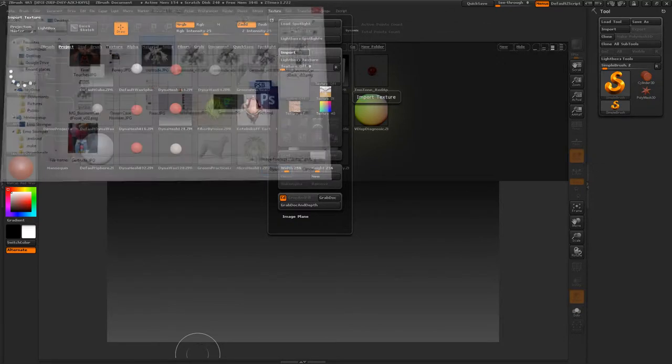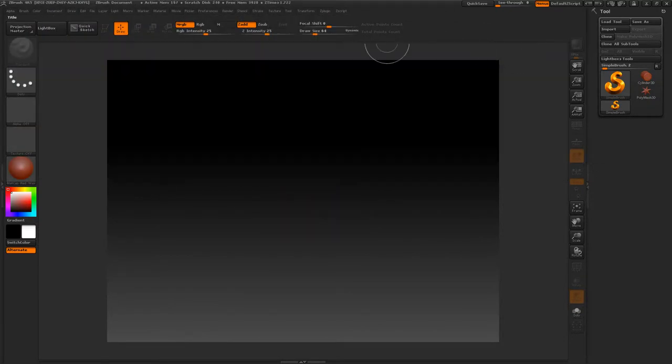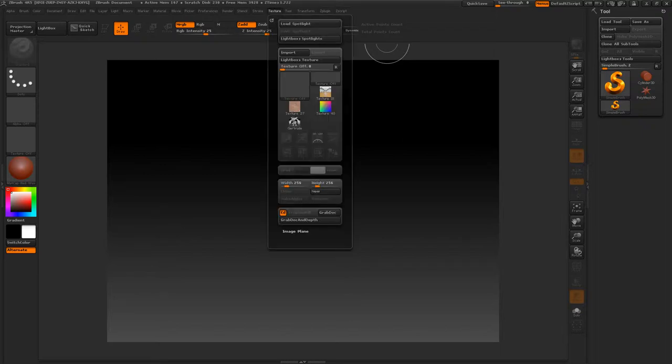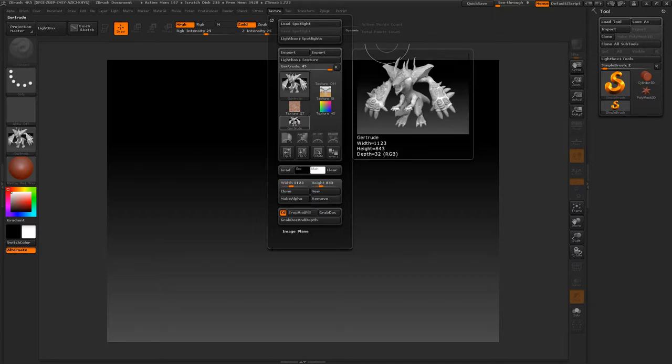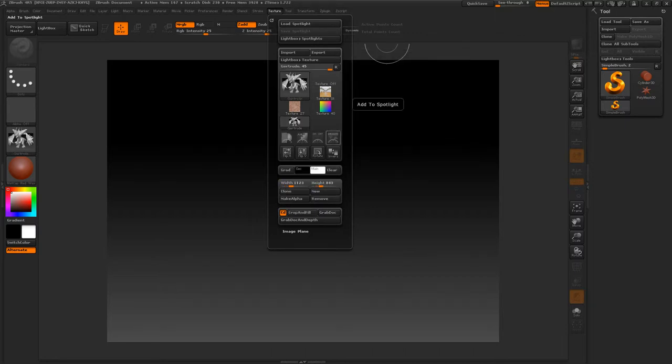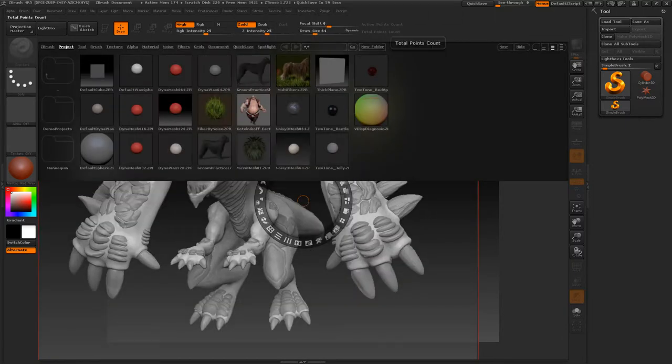Here I'm gonna pull up this critter I made a while ago. So what you do is after you import the image, it adds it to your swatches right here. So you click on the image and then you push add to spotlight. And this image shows up right here.